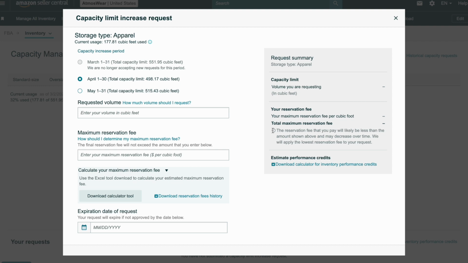So as you can see in the little information bubble here, Amazon says we will apply the lowest reservation fee to your request. So if other requests are granted at a lower reservation fee for the same period or at a later date, your already granted request will adjust downward to match that lower fee. You can also see here there's an estimated performance credits calculator that you can use. So let's talk about what performance credits are.